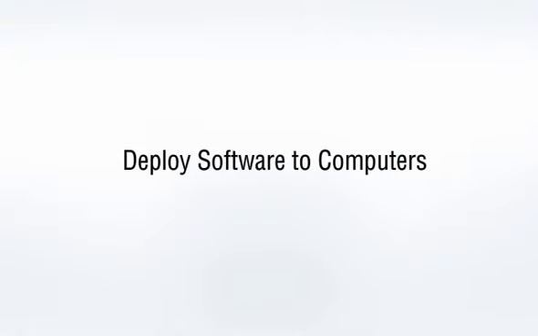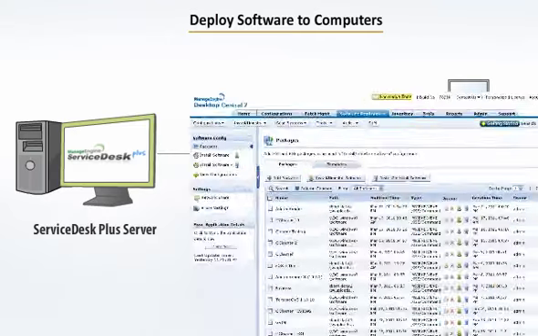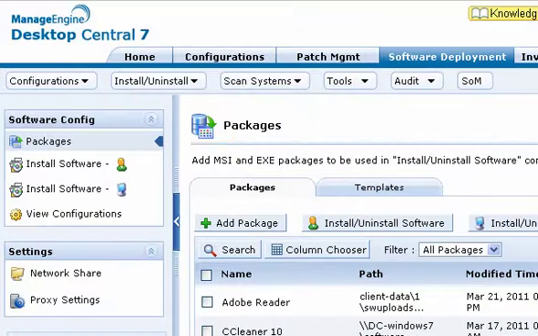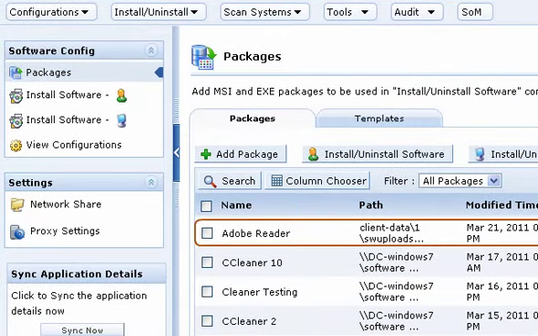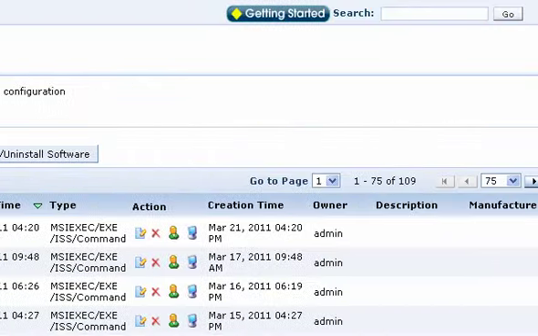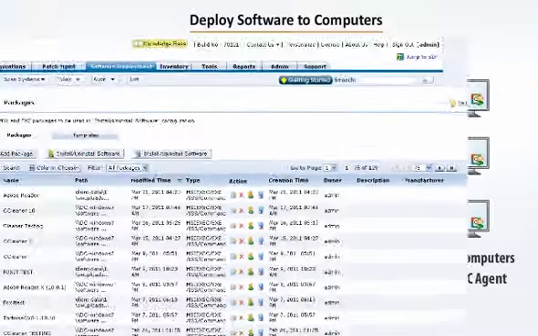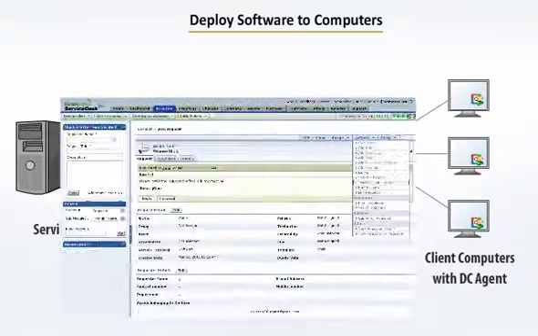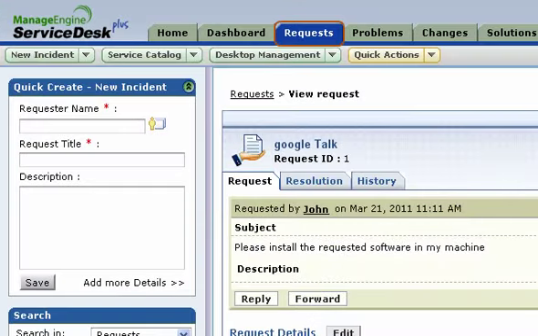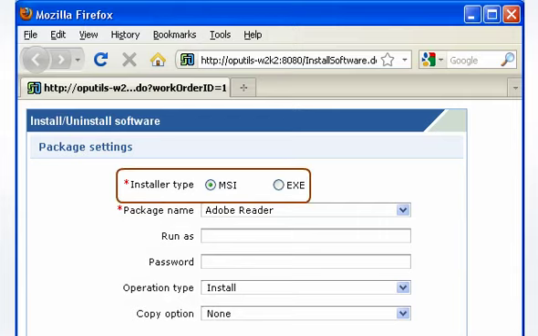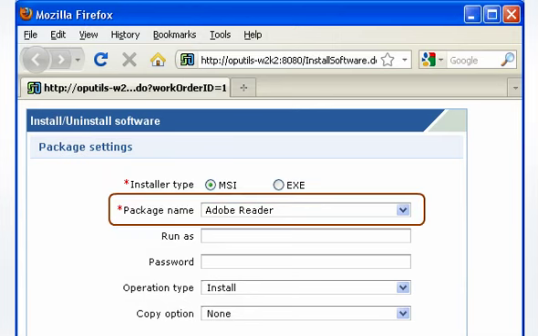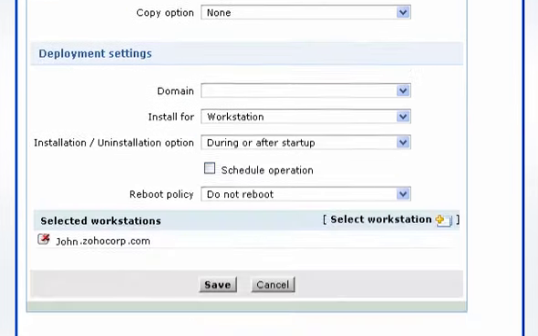Let us now understand the workflow of deploying software from Service Desk Plus. The Desktop Central administrator first creates the packages of all the software that can be deployed in the network. The package information is updated in Service Desk Plus periodically. Now, when a help desk technician receives a software deployment request, they can select the Install and Install Software option from the Actions menu, choose the software to be deployed and the computers to which they have to be installed, and save.